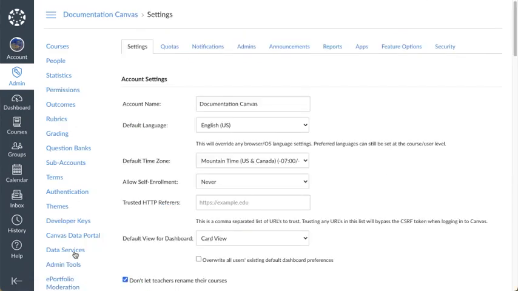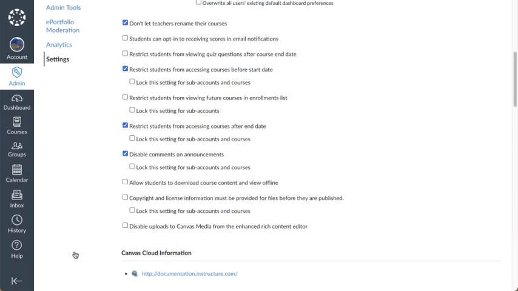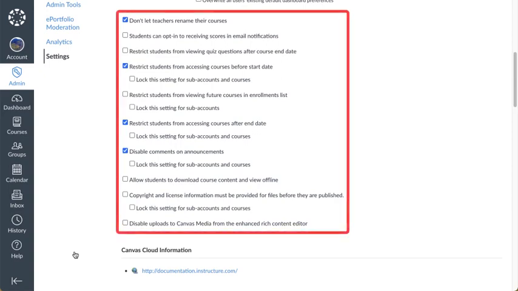Account settings includes several tabs. In the Settings tab, you can edit the account name, manage the account's default language, time zone, self-enrollment options, trusted HTTP referrers, and default dashboard view. You can also manage other account settings by selecting or deselecting setting checkboxes.